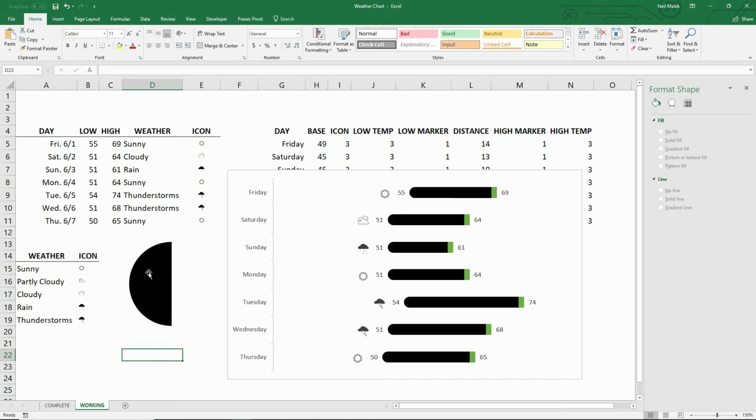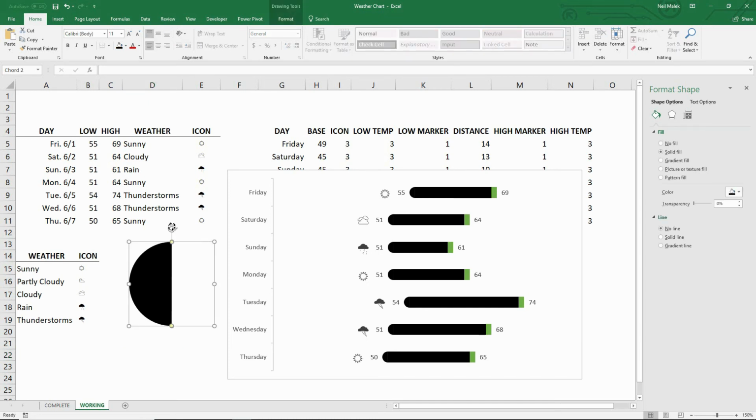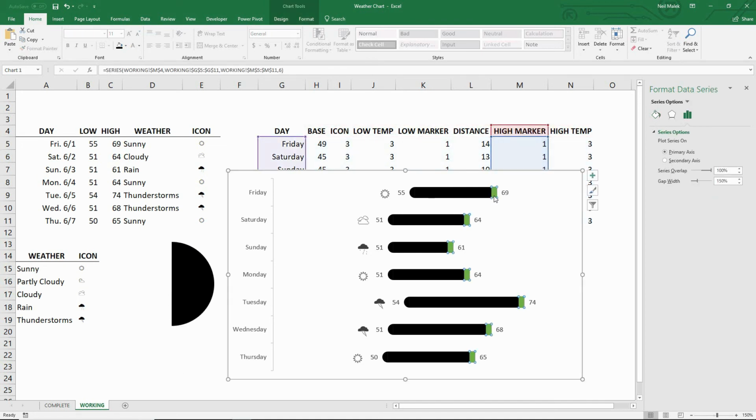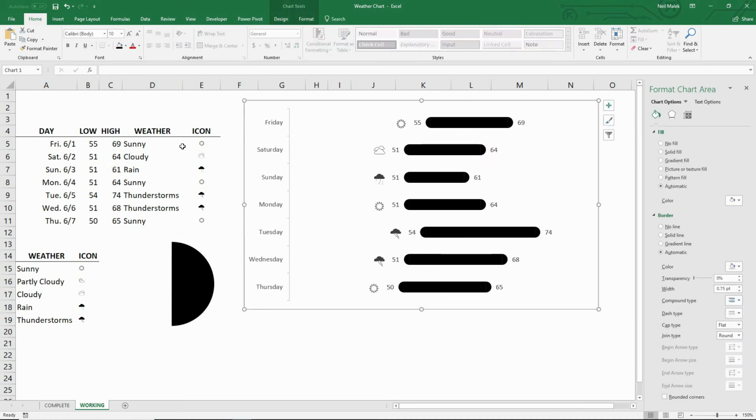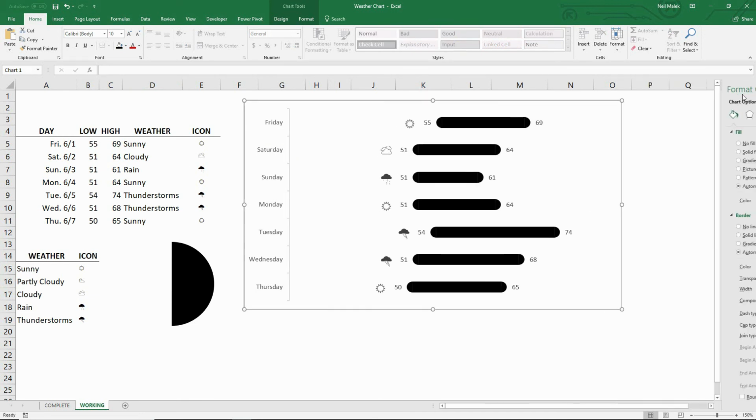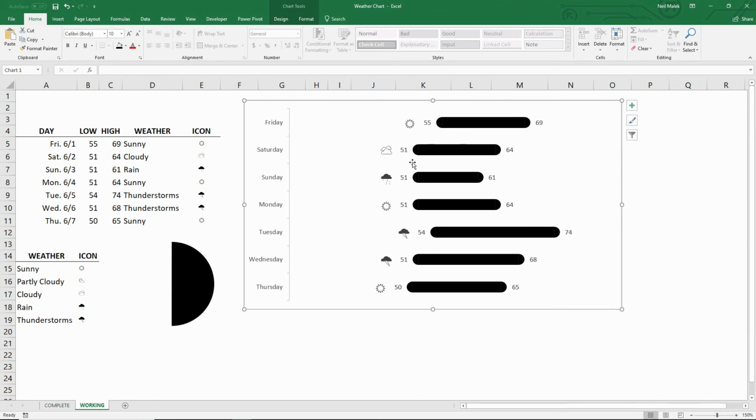Nice, right? Then you click on your half circle, flip it over like that, copy it, click on your gray bars and paste it. And that, as they say, is that. Based off of this little table right here, you have a perfect little weather chart showing you where the highs and lows are, the distance between the high and low temperature, and an icon representing the weather that day.